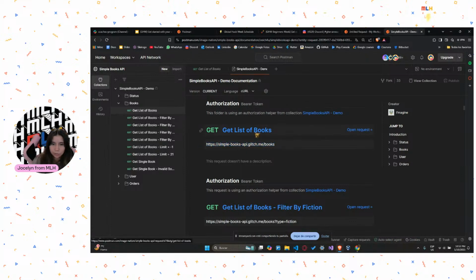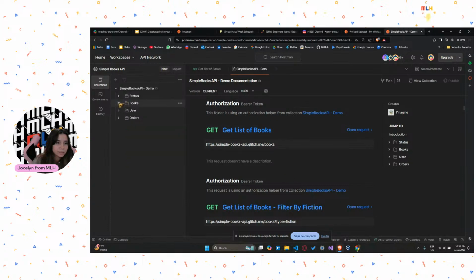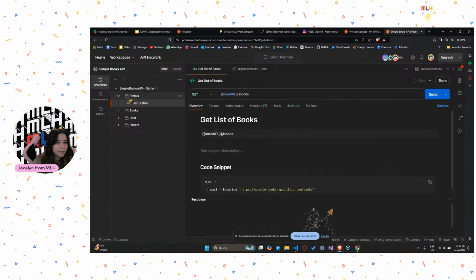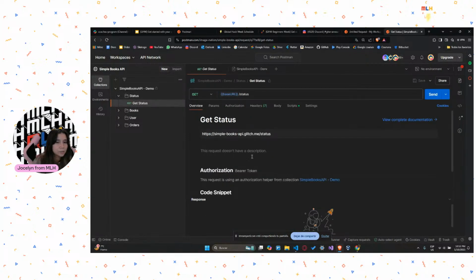Great. So let's go ahead and try some of this. Over here on the left, you will see different folders. Go ahead and click on the one called status. You should be directed to the page that we were seeing earlier, like on your personal accounts. And we can see that the method is set to GET.